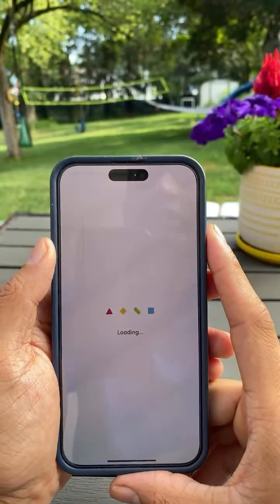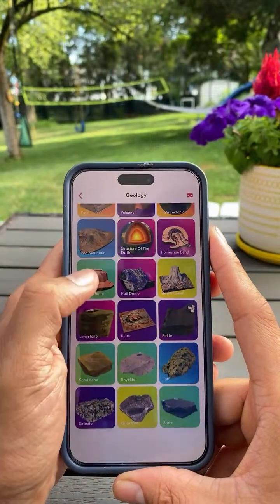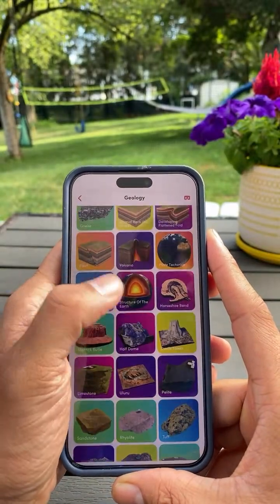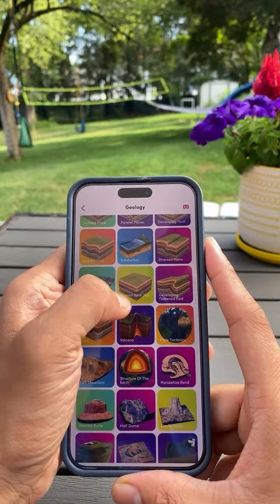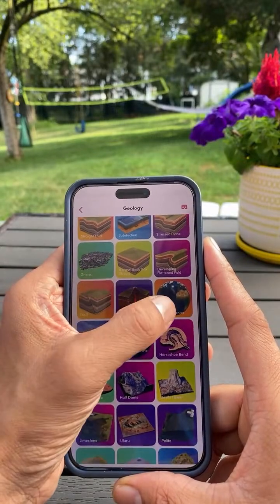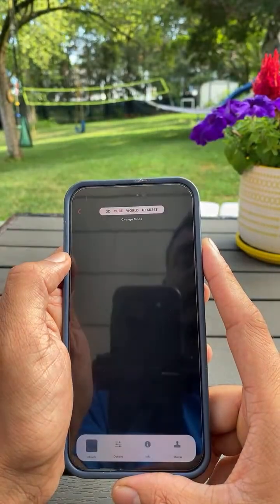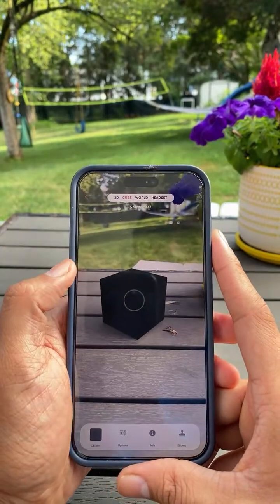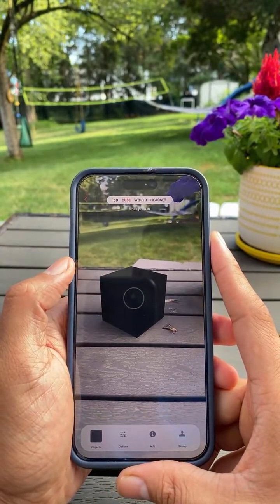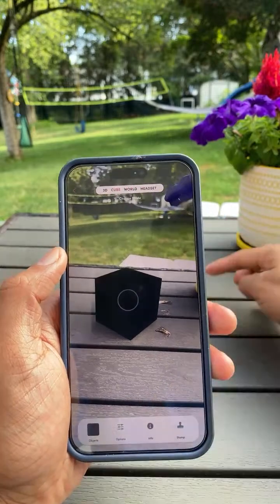Let's go back. What else we could study? So there are different rocks and all stuff that you could study about, or this talks about plate tectonics. And again, let me know if you have any specific thing you want to see.